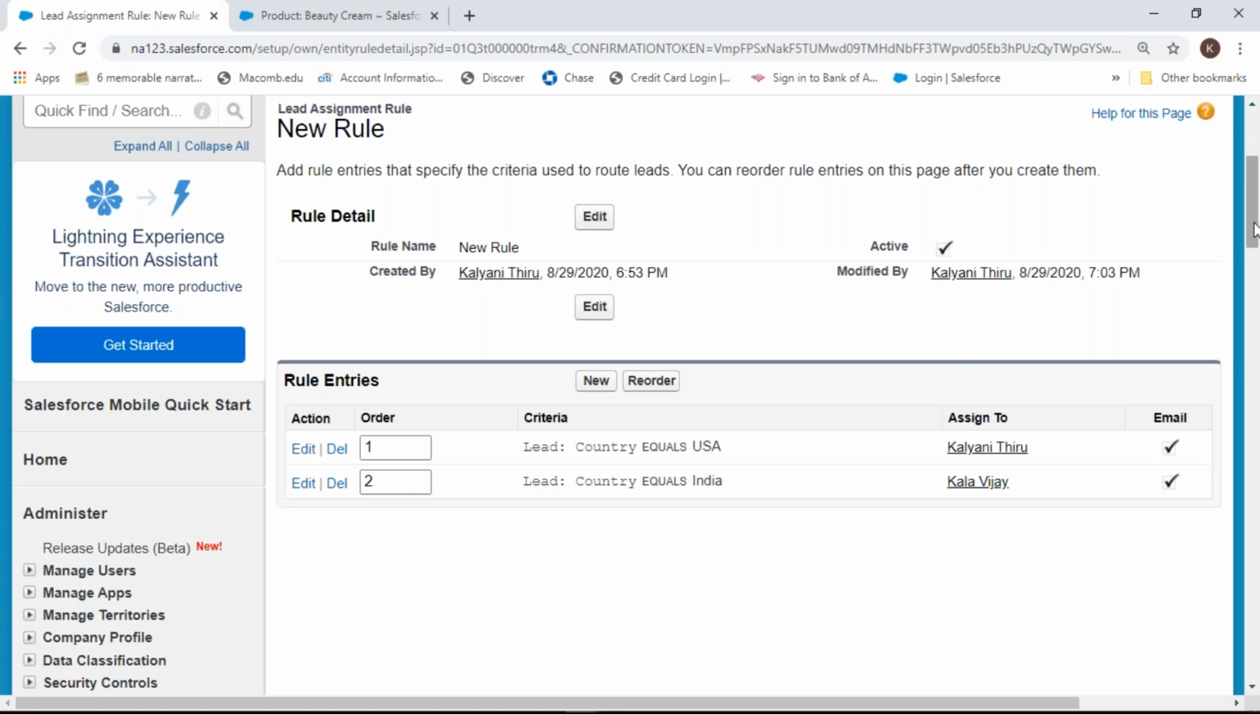In other words, it stops. Say, for example, I have two conditions, one saying if the country equals USA, or one equal to India. Now let me put a third condition saying, if it is USA and Texas, I want to assign it to Kala Vijay, right? That rule will never work at all.